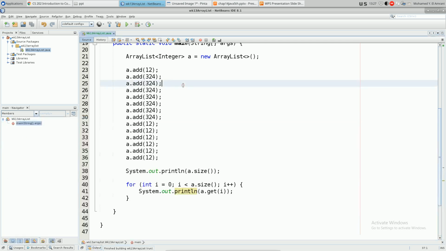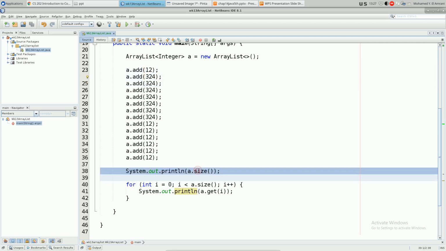That's the advantage. Yes. How do we remove it? I'm going to talk about it. Yes. When we use ArrayList, we have more options, more flexibility. Yes. The first two indexes were different. What do you mean, the first two indexes? Like this one? Yes. No, because I'm displaying the size first.